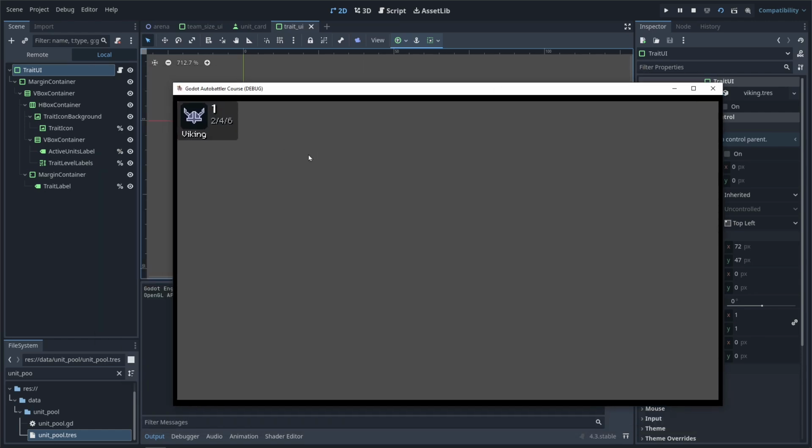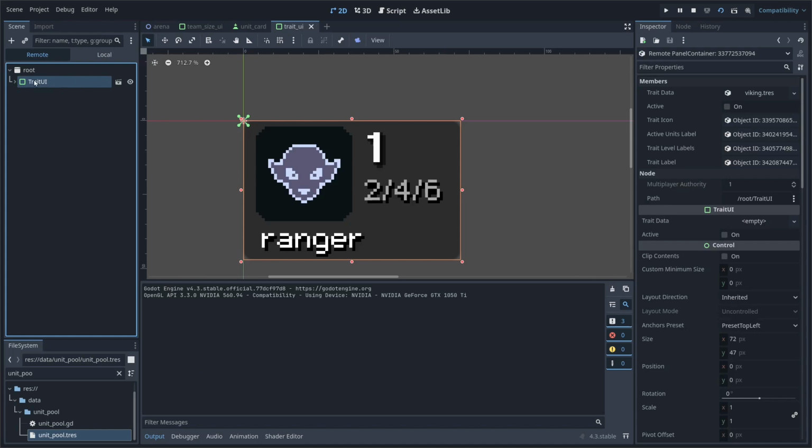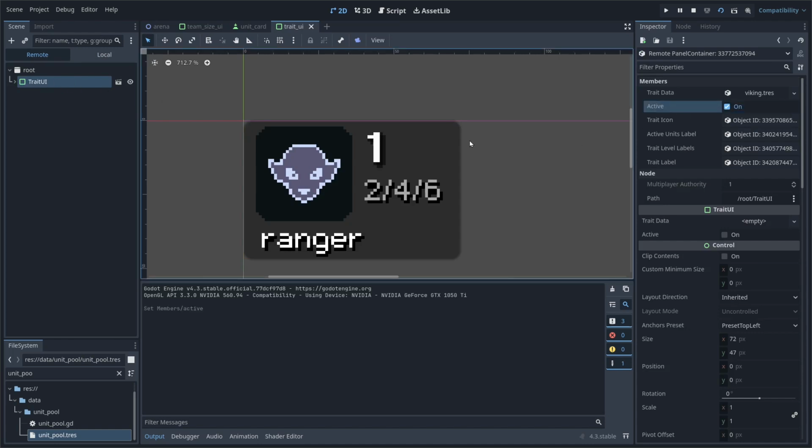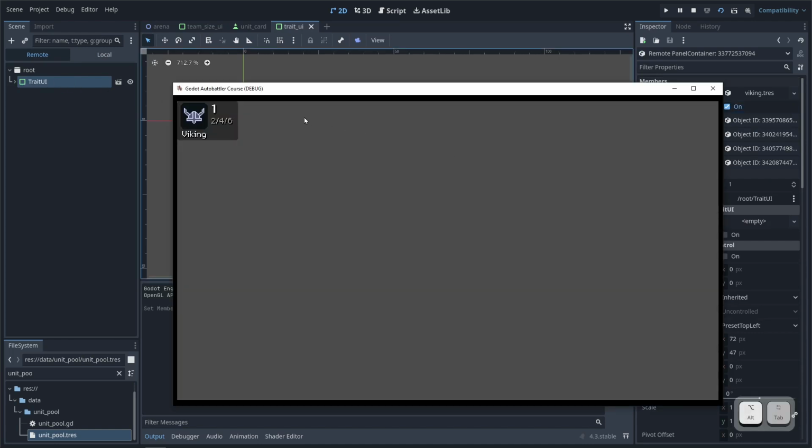So what we can also test is the active property. So if we go to the remote scene tree and click on this trait UI, we can toggle active on. But this does nothing because it was on by default. It was visible by default. But if we toggle it off, then the setter function gets called and that 50% transparency applies. If I toggle it back on again, you'll see that it pops up again. So both of those things are working as intended, but just by changing the trait resource, the trait data resource, we can only update the icon and the name, not these other two values.